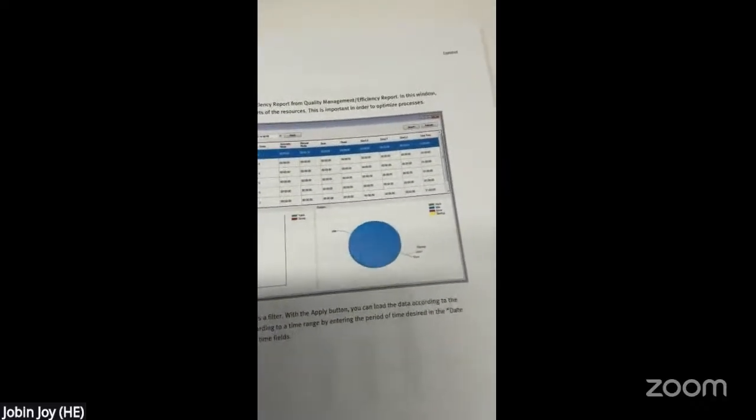Then we have another one called the OE report. OE means overall efficiency report. So overall efficiency will be availability times performance times quality. Efficiency of the whole plant. Okay. And let's see this efficiency. And finally, we can generate the efficiency report.